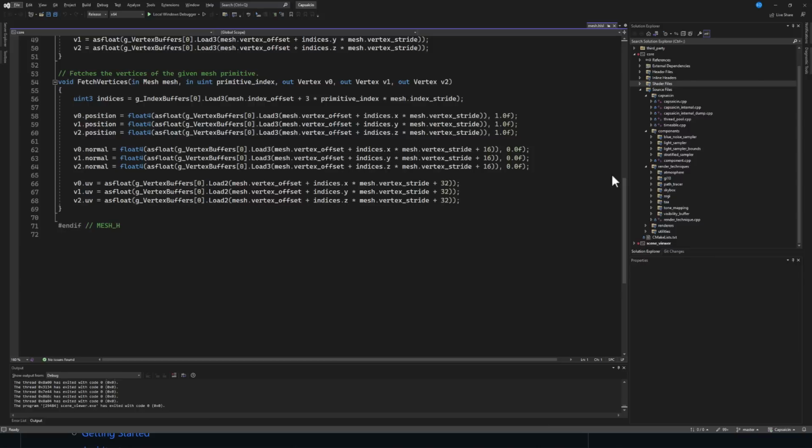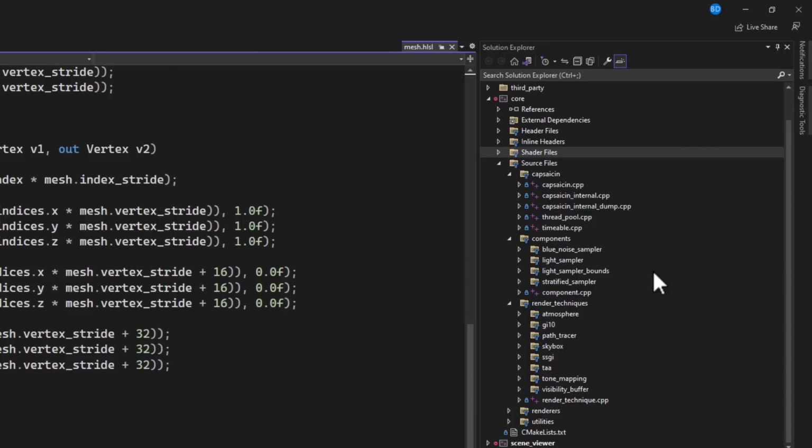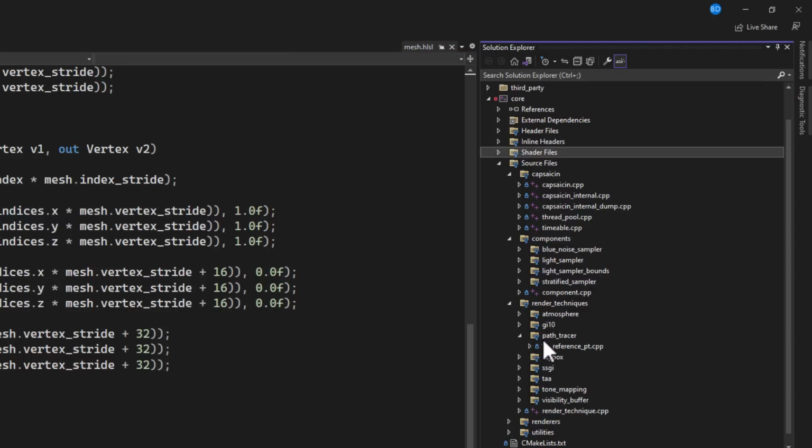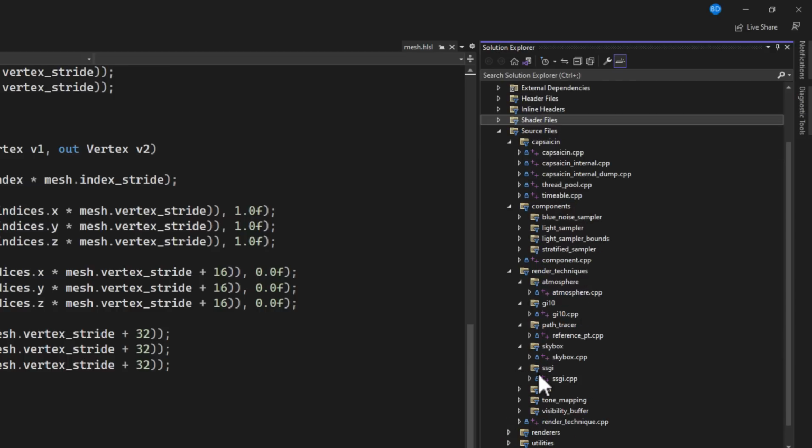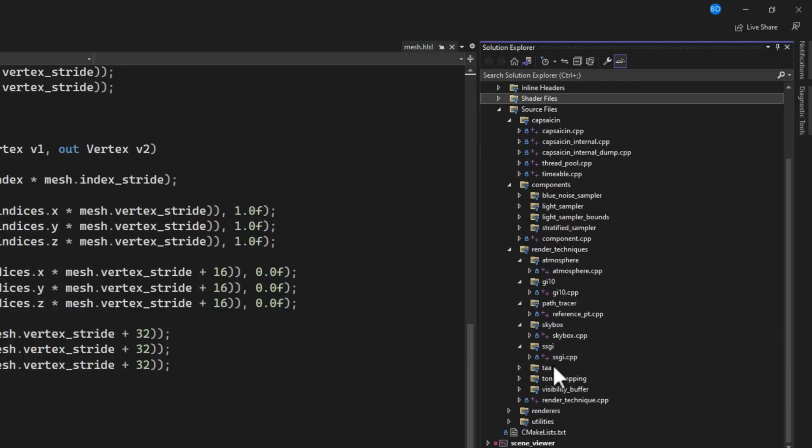What you're going to notice coming into the project, I'll zoom this in during the edit, is that you can see the source files here. You've got the core of it right here. But you're going to notice each technique is actually implemented as its own project within. So your path tracing is isolated from your global illumination 10, your atmosphere rendering here, your skybox rendering here, your screen space global illumination is in here, etc. So they're all separate pieces, so they can be worked on separately. This is the modular nature of the Capsaicin framework that they are talking about there.